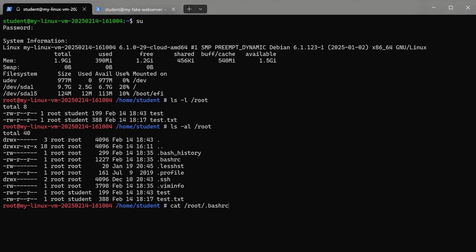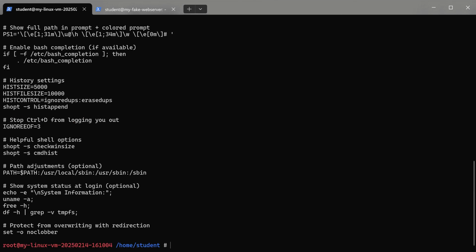So if I look at the contents of that, I'm going to look at root/.bashrc. So there's my .bashrc script, right? It does a whole bunch of stuff. So this all gets executed when I first log in to the system.